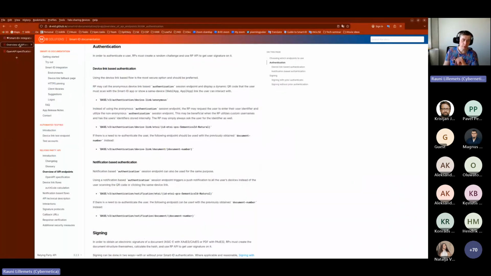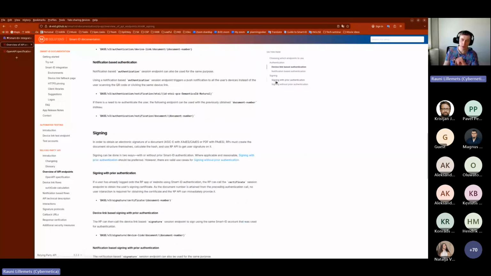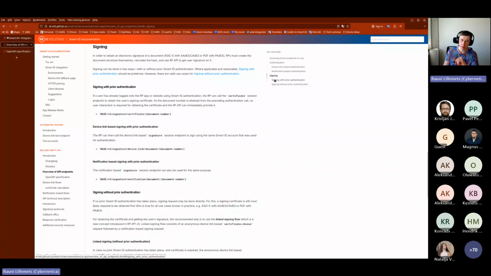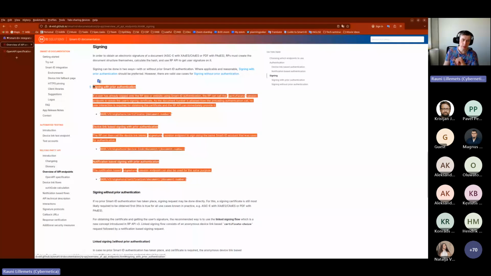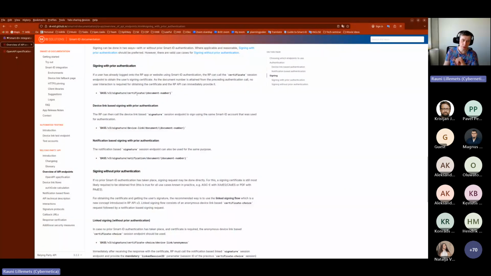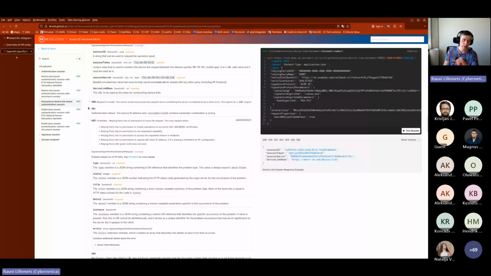Going back to this overview, for signing, this is structured a bit differently. It's signing with prior authentication and without prior authentication. So again, what we talked about. If you're doing signing with prior authentication, the description is here. It describes which endpoints to use, getting a certificate, doing the device link-based query or notification-based query. And again, it's fairly similar. You go here, you open the signature session.